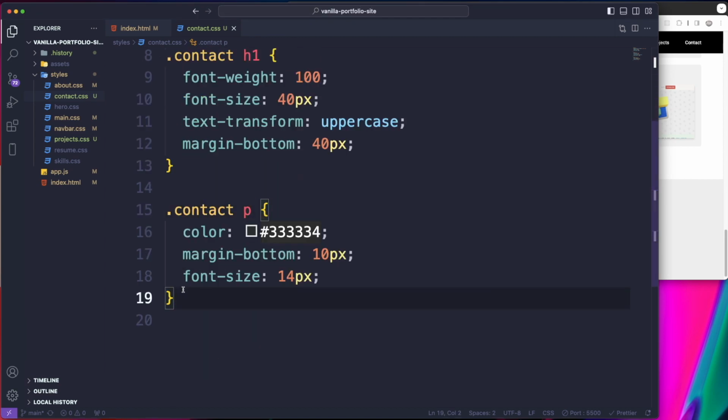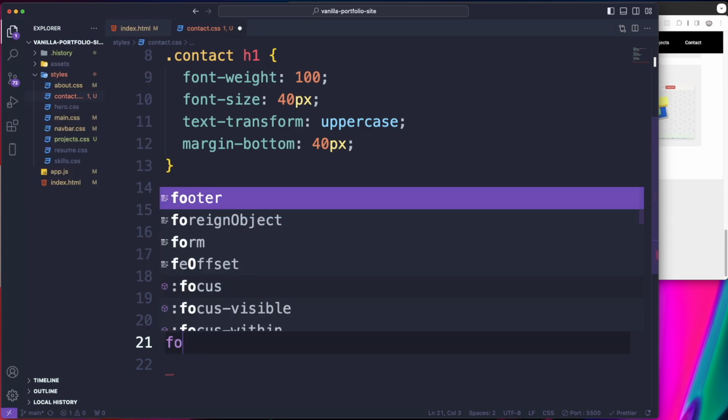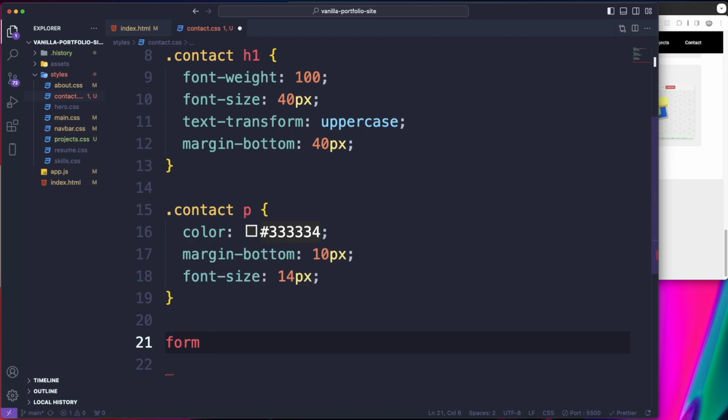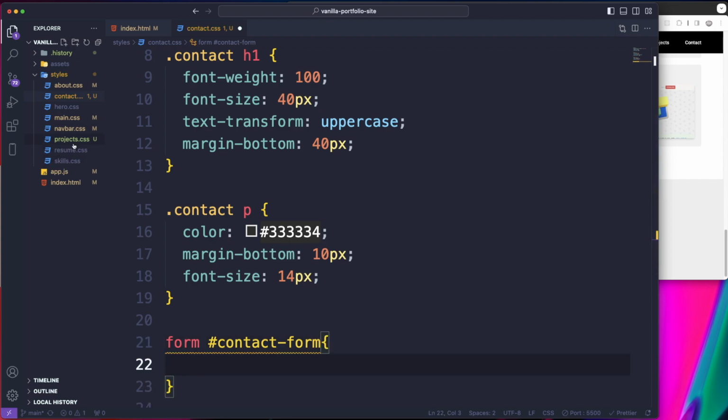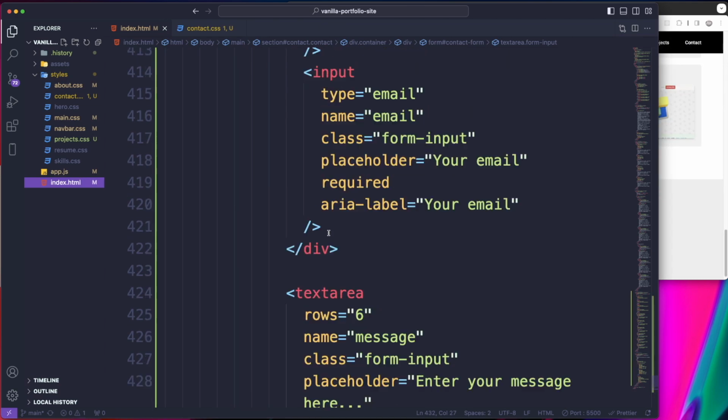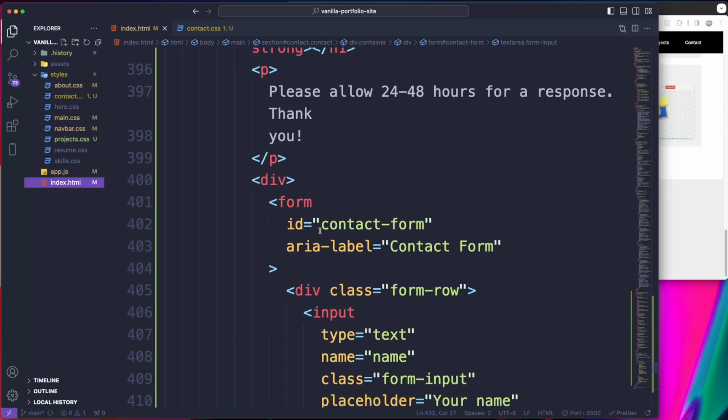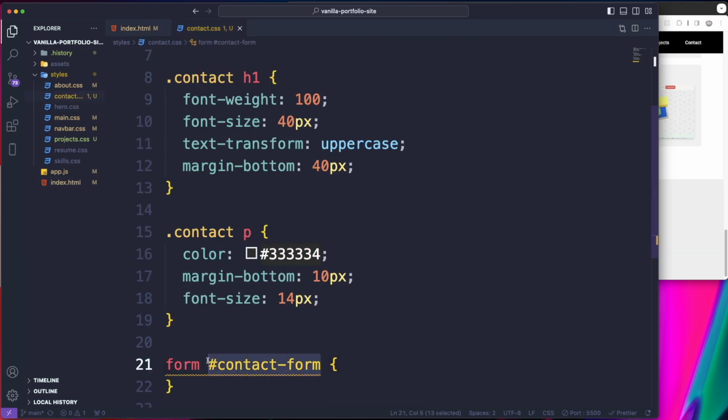All right, and now let's start styling our form. So we're gonna grab form. And we could just grab it by the ID. We just do contact dash form. I believe I added the ID to it. Let's see. Index. So form. Yep, ID contact form. To be honest, we don't even need to do that. We could just grab the form actually.